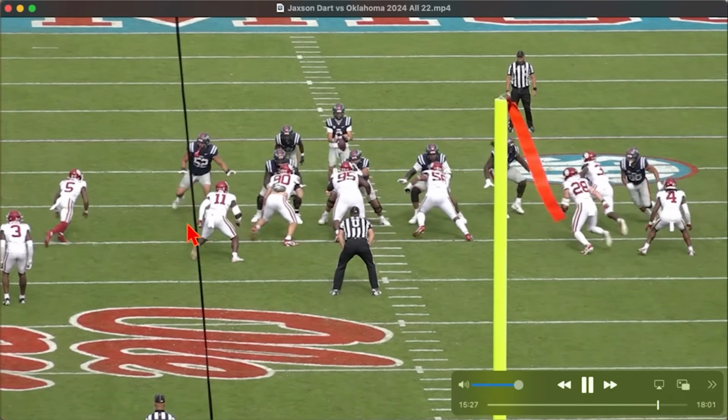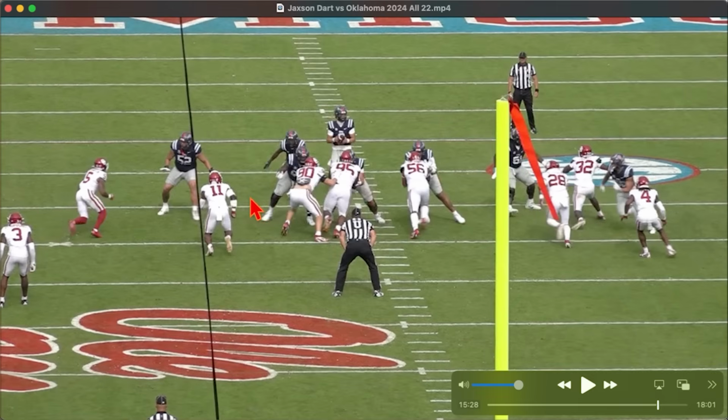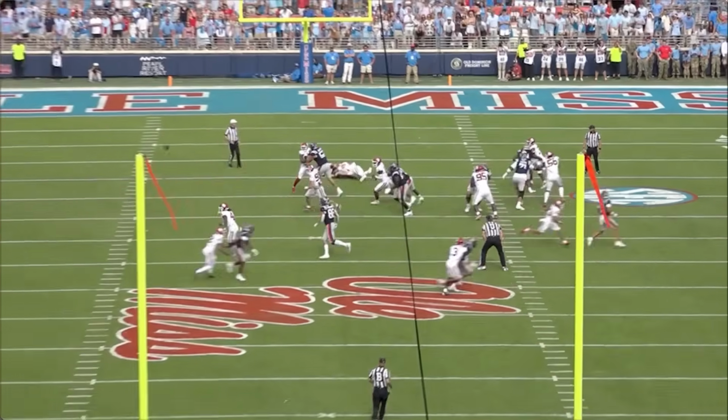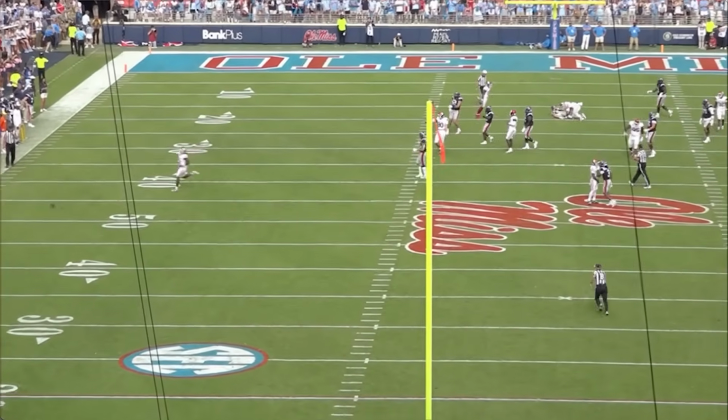Look how aggressive this linebacker is. You put the running back out here on a rail, you throw him that ball. If he makes something out of it, cool. If not, it's better than what that option is.